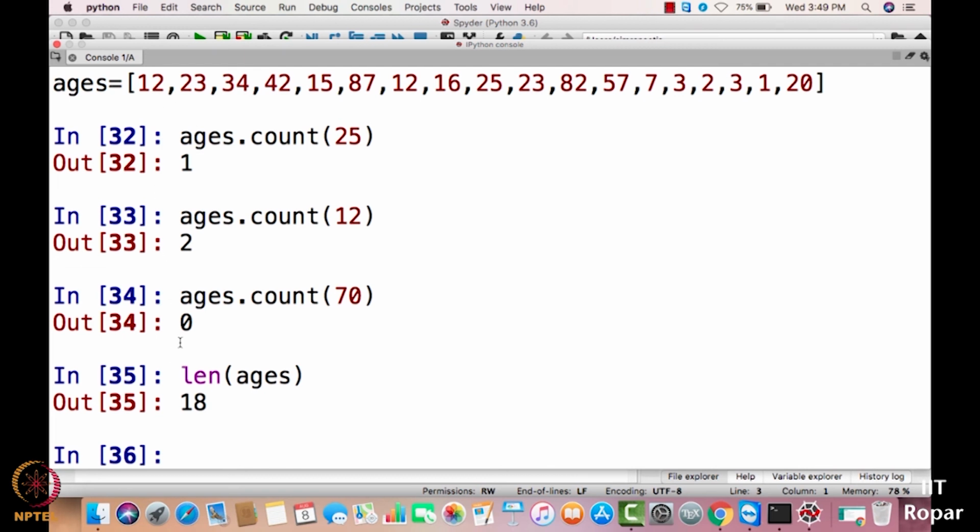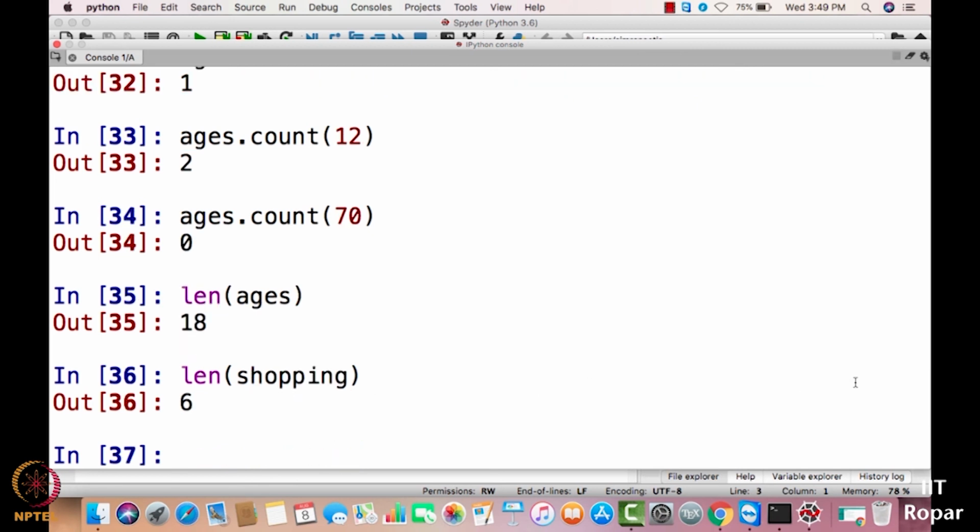And if you are growing suspicious, is it really 18? I need to count it. Let us test with something that we know. The shopping list has 5 items, as I have said. 6. Oh, did I add another? Yeah, I had added oil. Fine, there are 6 items. See, it counts properly. Even I made a mistake. Humans can make mistakes, but a computer will not make mistakes. So this is a functionality that will come handy in many situations. So please make a note of it. This is how you find the length of the list.